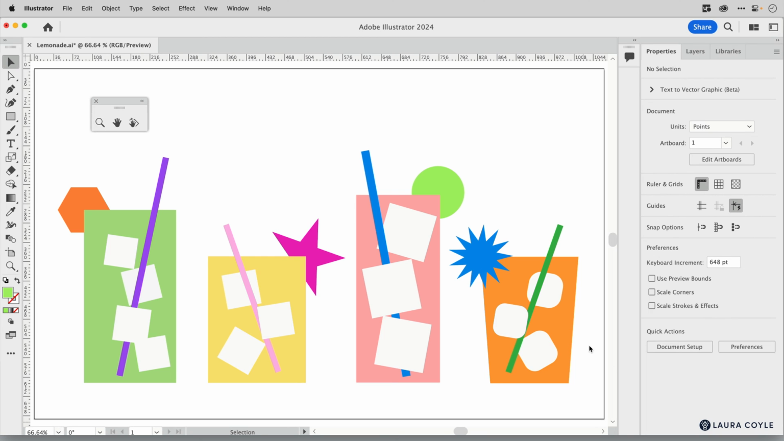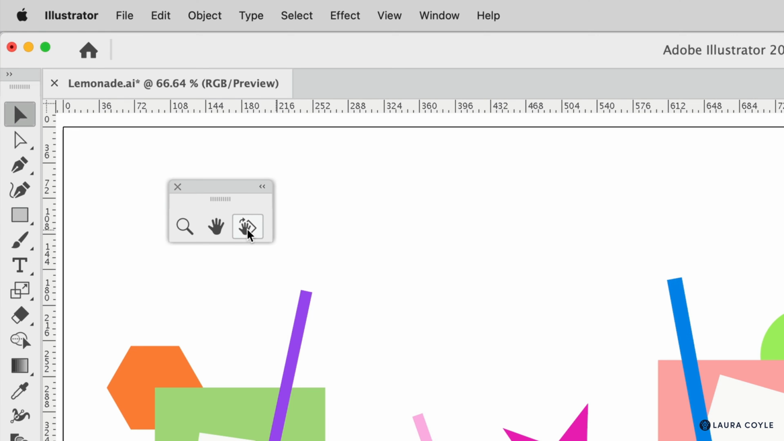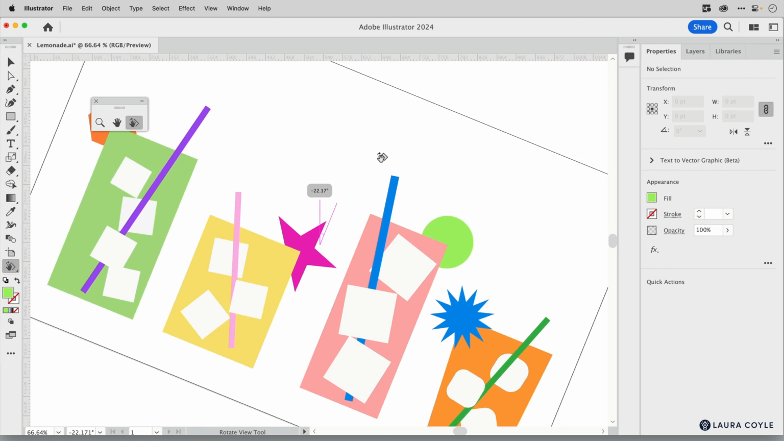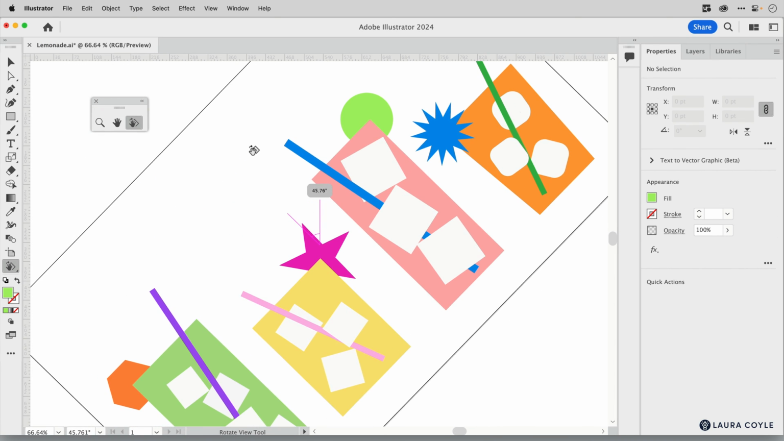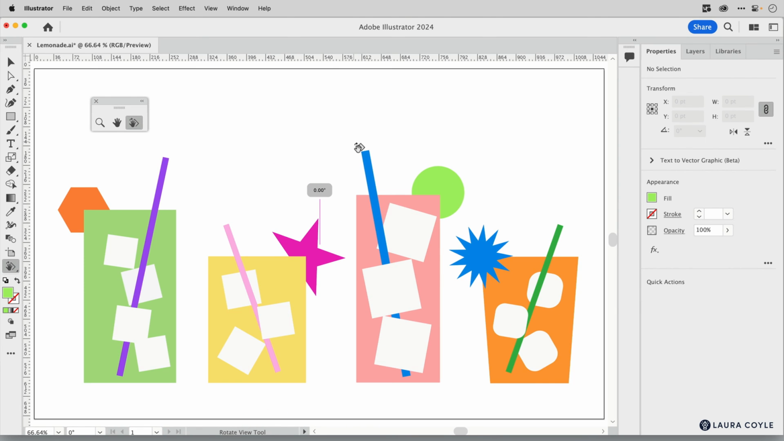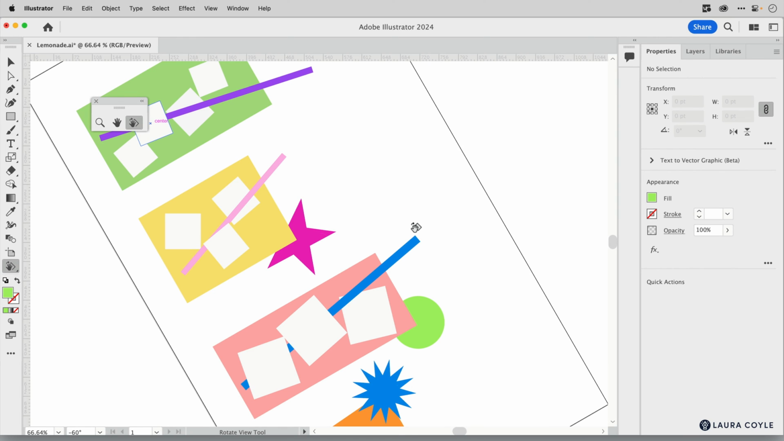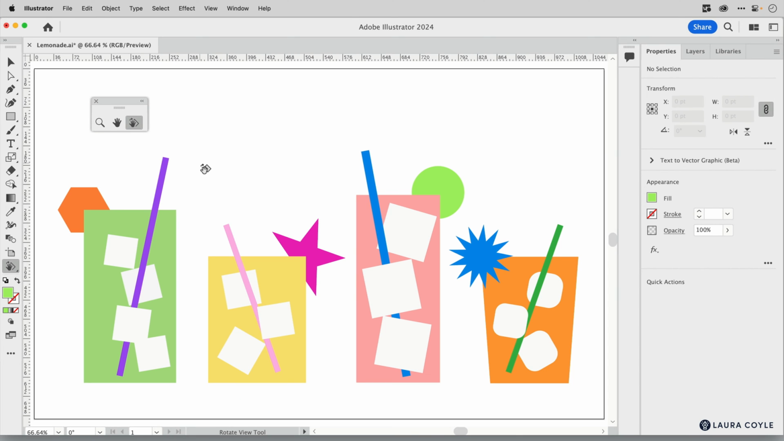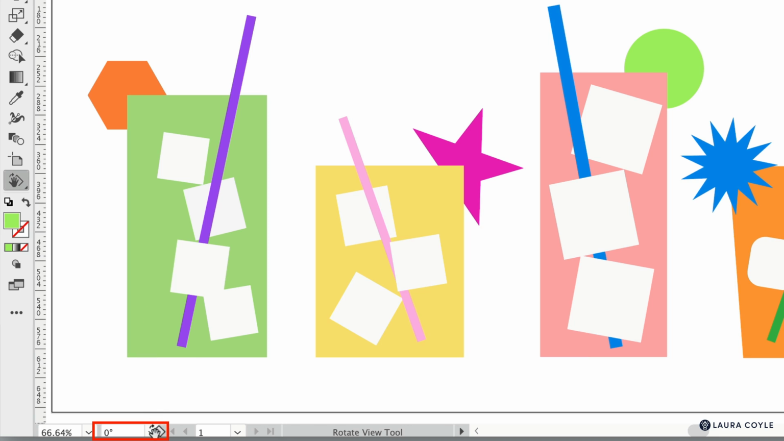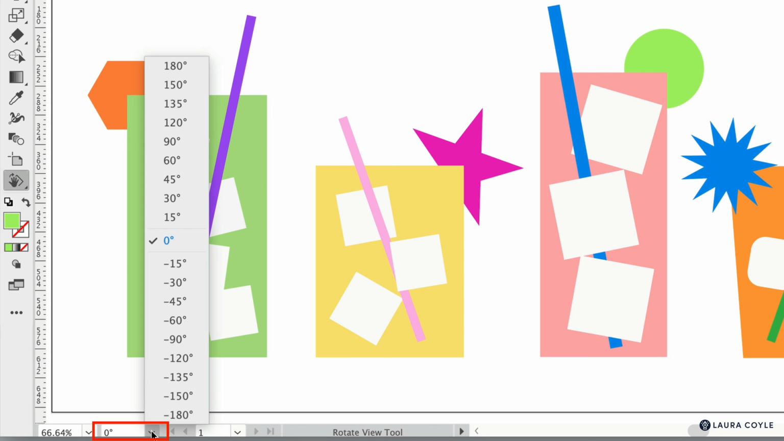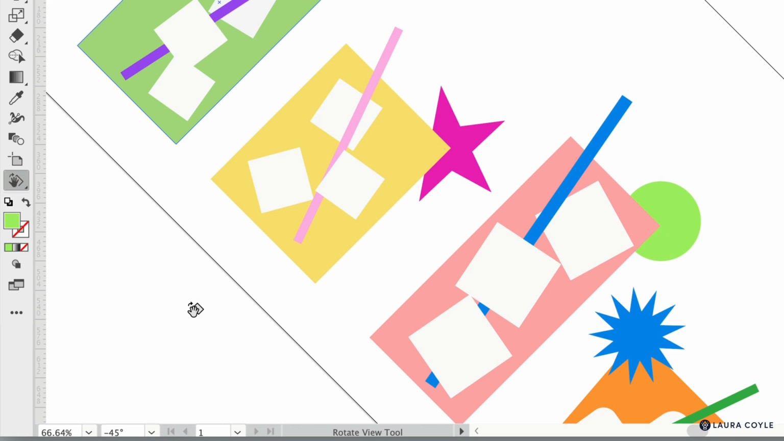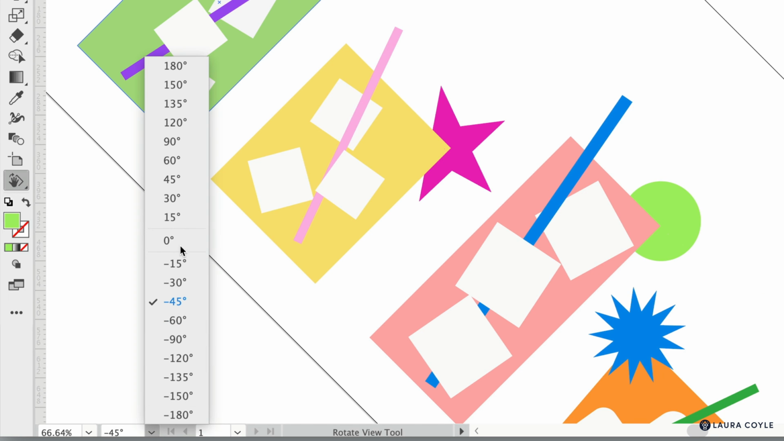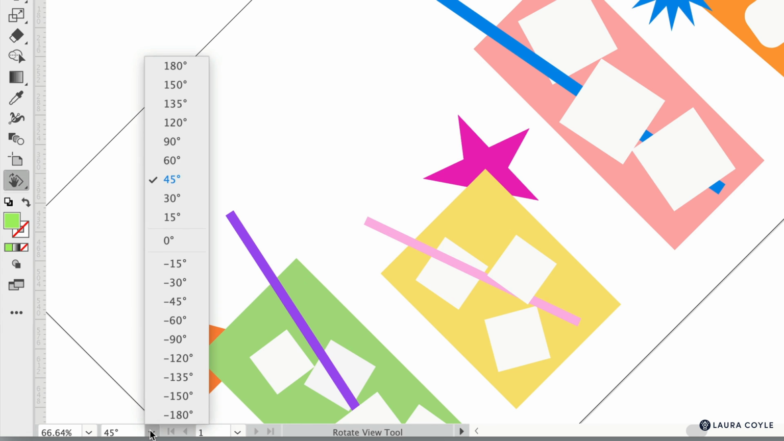Now let's look at the Rotate View tool. This tool was released in more recent versions of Illustrator, and you can click and drag to rotate the view. Hold Shift to snap to regular increments as you rotate. And if you want to return to 0 degrees, just double click on the tool. The menu at the bottom of the screen displays the current rotation, and you can choose from other angles here or go back to 0.